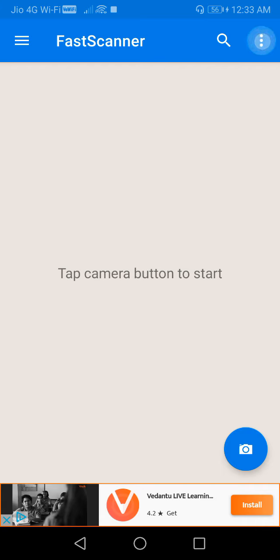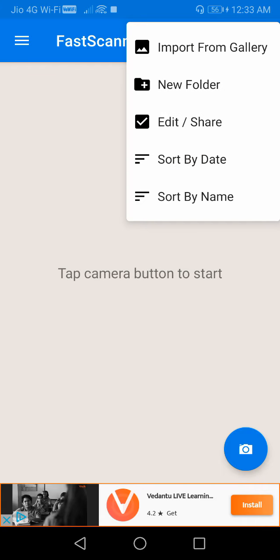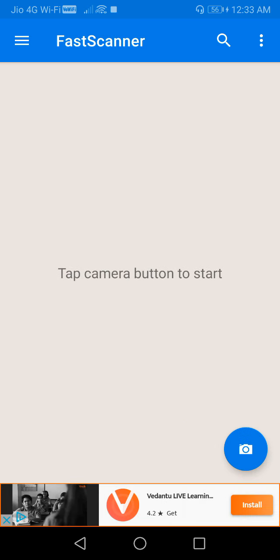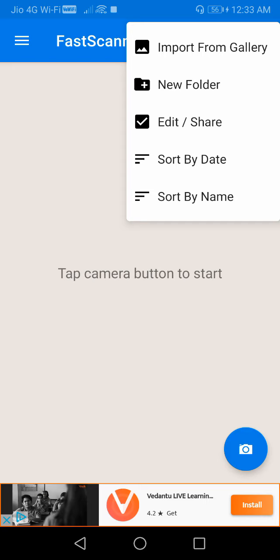Here three dots are there. By clicking three dots, we can import images which we already clicked in the gallery. We can take from that. Here the option is there, import from gallery. We can create a new folder. Here we can create any folder whatever we wish, and edit or share. According to our wish, we can arrange our documents by using these two options, sort by date, sort by name.